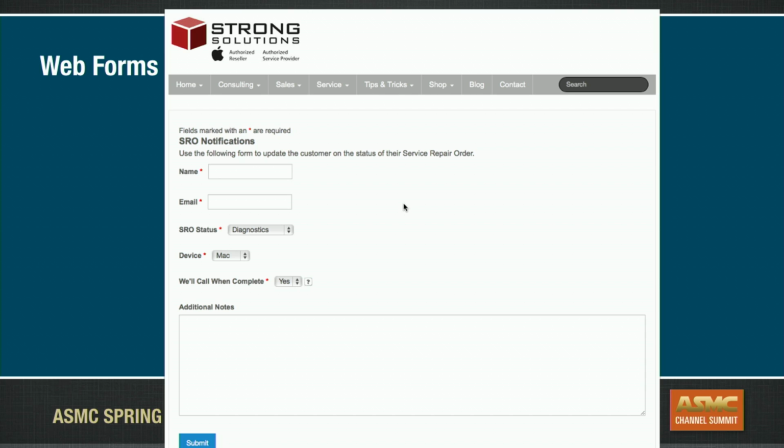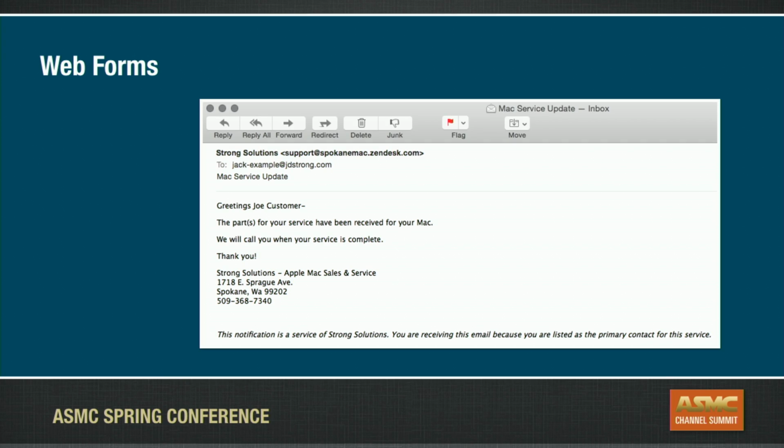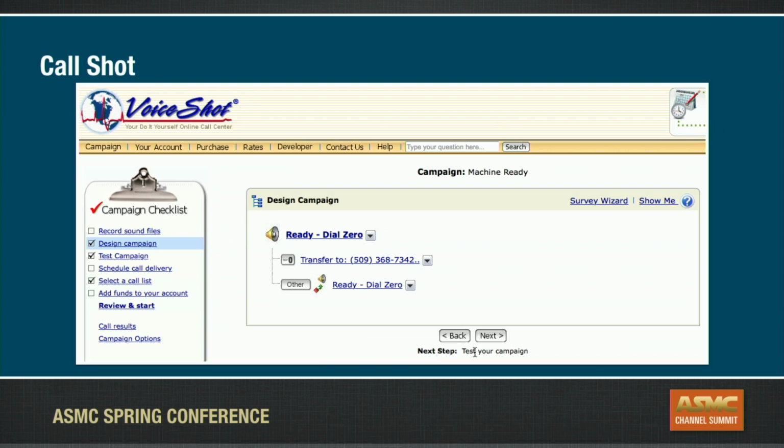So if you want to see this, you can still do this and send yourself emails. I don't care. SpokaneMac.com/SRO, and you can play with this form too. So, and this is an example of the email that you would get from it. Again, if you want to go play with it, you can get a copy of this email as well.